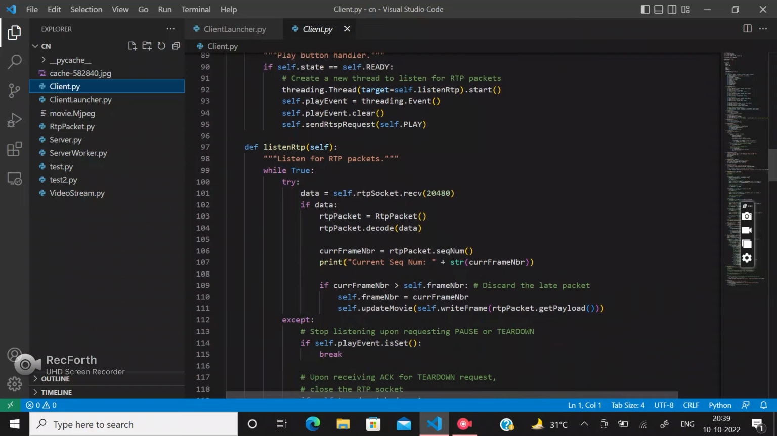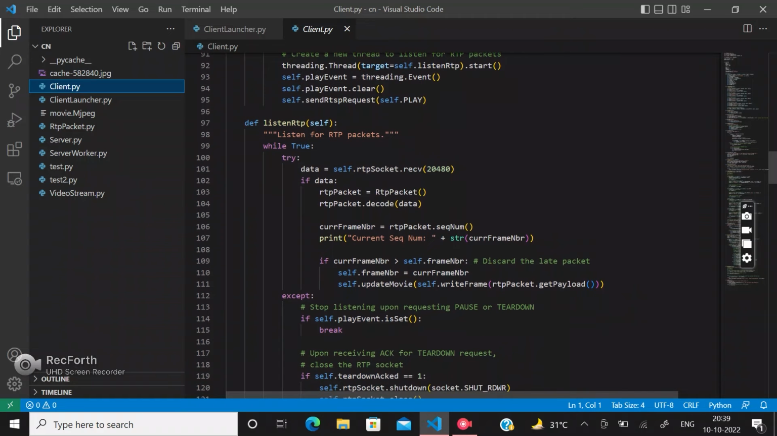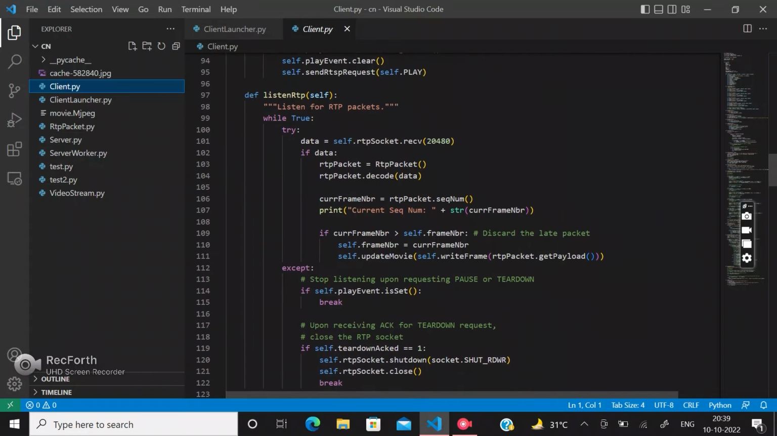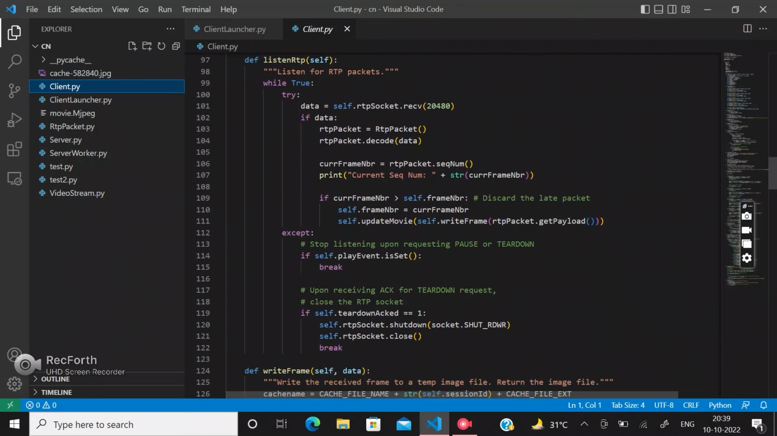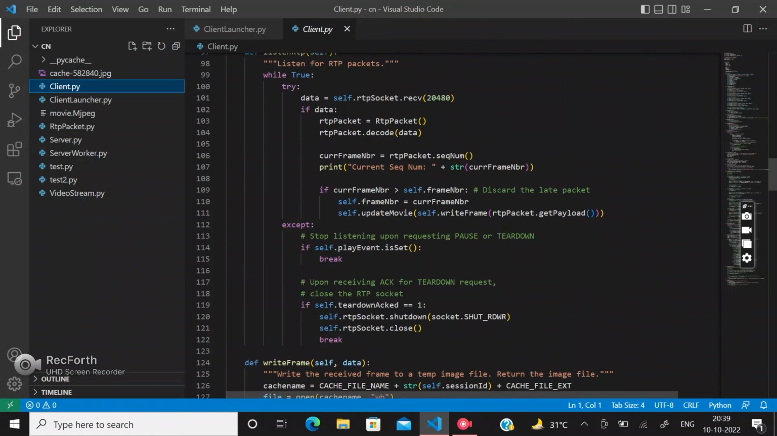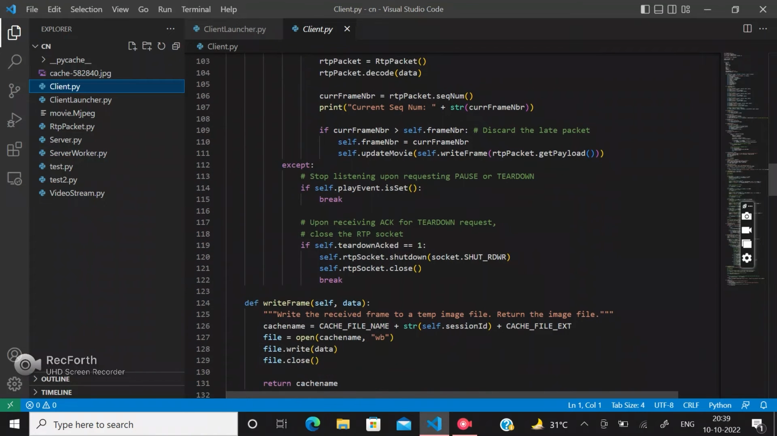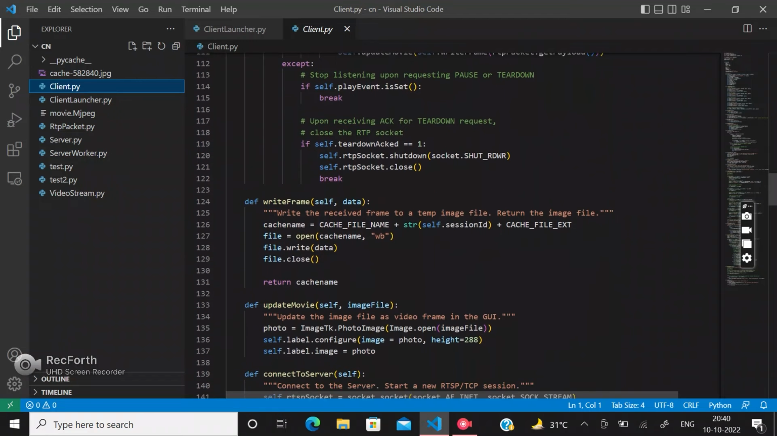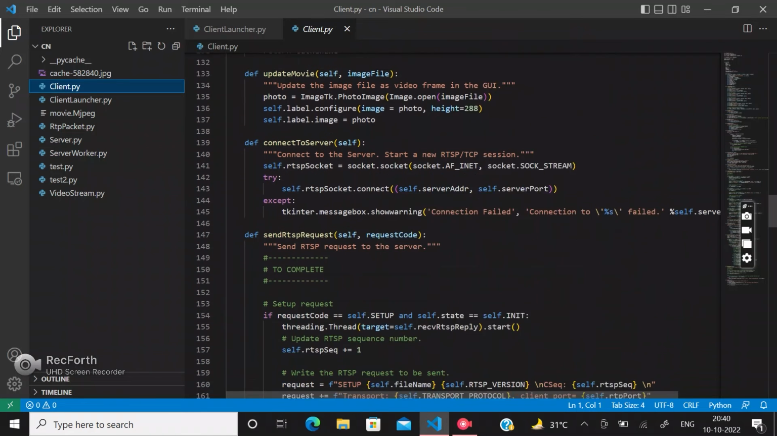Next, we have the listen RTP function, in which, as you can see, the RTP packet header has been taken as an array of size 12. So we are initializing headers 0 to 11. Also, the header is divided into packets: 4 bytes, which means 32 bits, which equals the header size. Also, the sequence number is divided into 2. The teardown function is also divided, and here we have the write frame function, update movie function, and connect to server function, which is used to connect sockets.